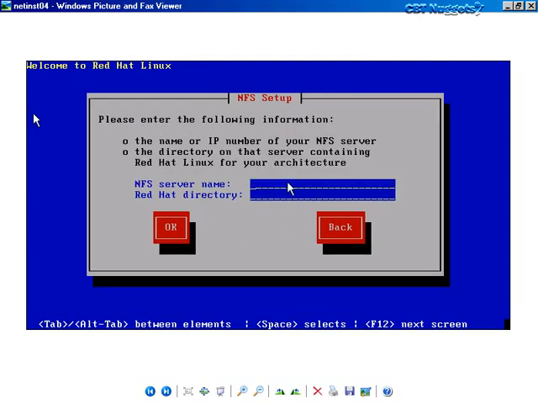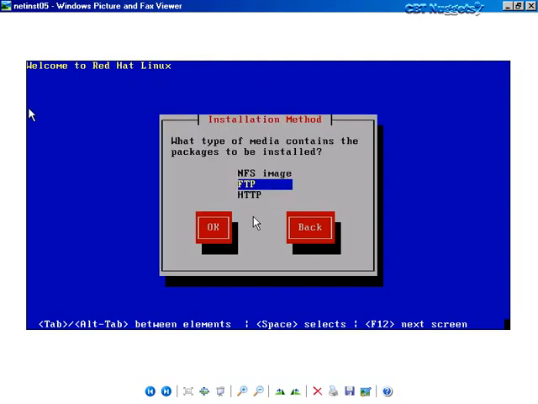Once you give the client information, it's asking you for the server information. What's the name of the server? What's the directory on that server where the client can get the installation files from? You either give an IP number or the name of the server, and you give that directory. That's all you have to do to boot up over the network. That's easy, right? Let's look at what else you would have to do for FTP and HTTP.